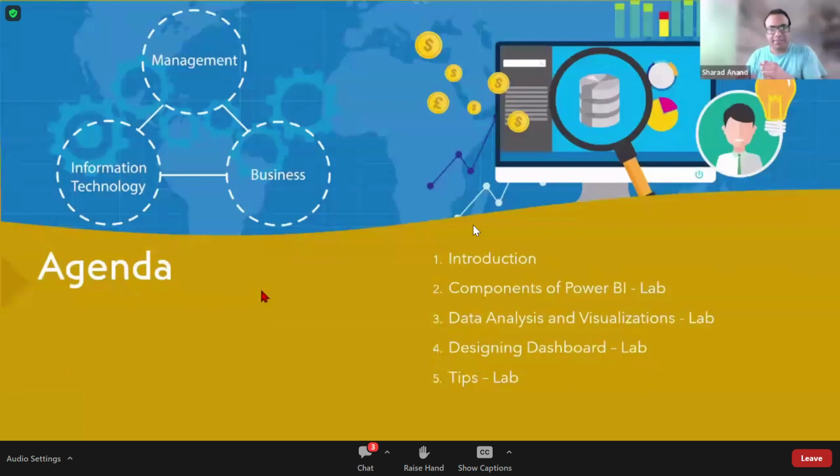So the agenda for today's session is we'll go through the introduction. We'll see the various components of Power BI in the lab. We'll do data analysis and visualizations in the lab. We'll design the dashboard in the lab. And I'll also provide you some tips on how to create dashboards easily and within minutes in the future.